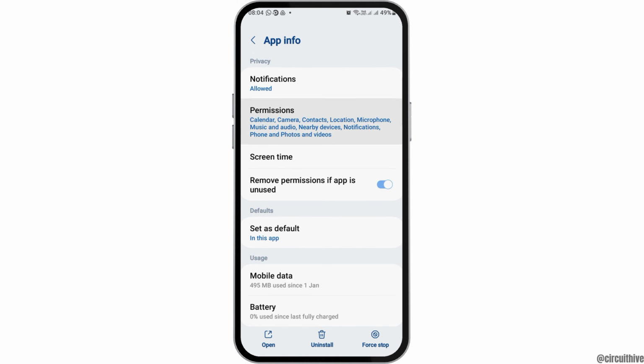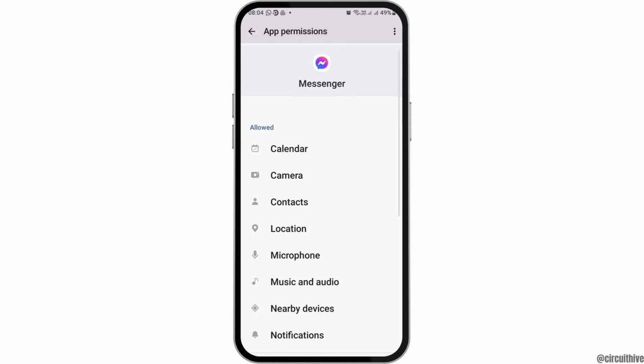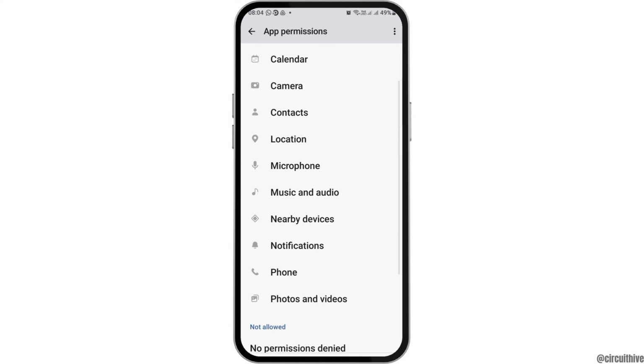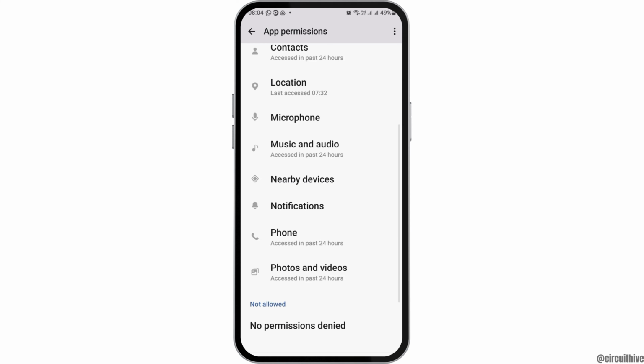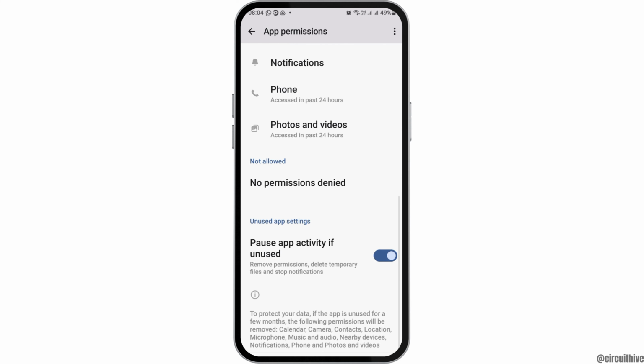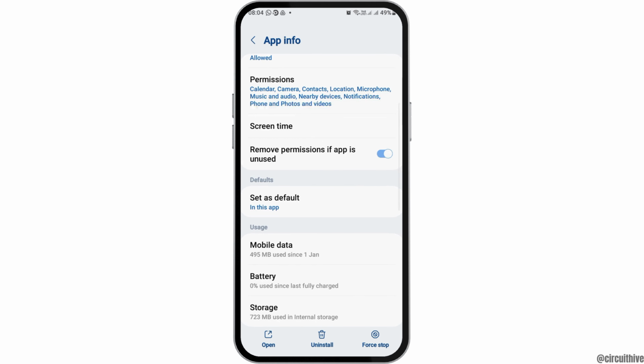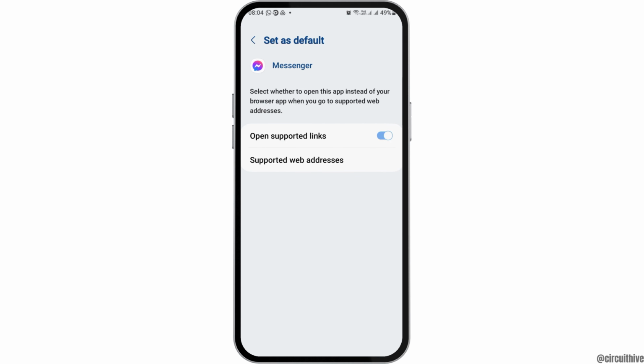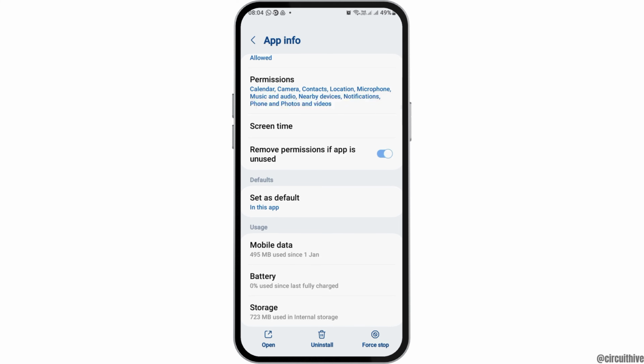After that, you have to go back and then go to the option of permissions. After tapping on permissions, you have to allow the permission to calendar, camera, contacts, location, microphone, music and audio, nearby devices, notification, phone and photos and videos. After that, you have to go back and then go to the option of set as default. After tapping on set as default, you have to open the supported links and then go back again.